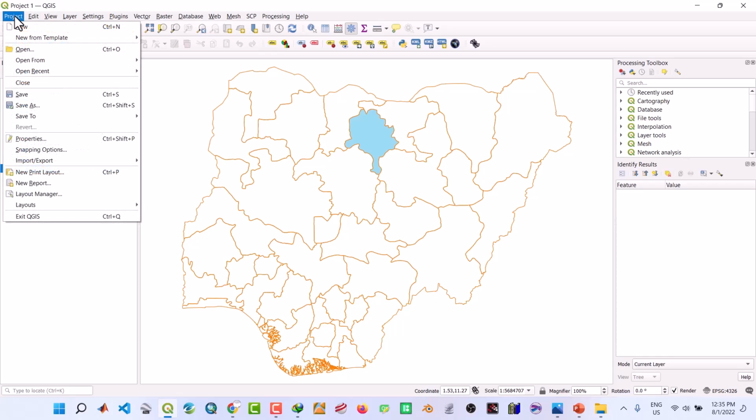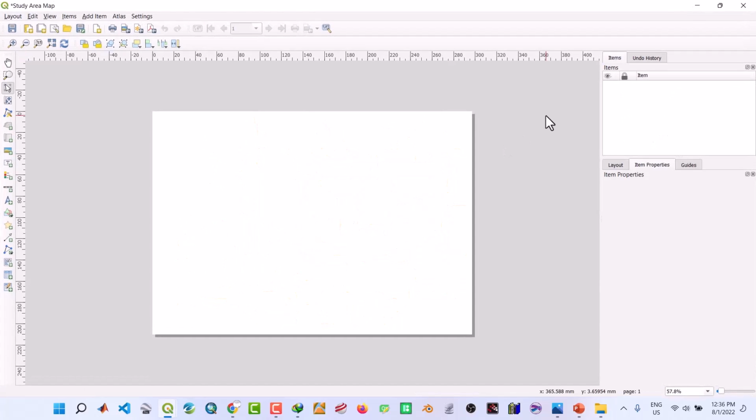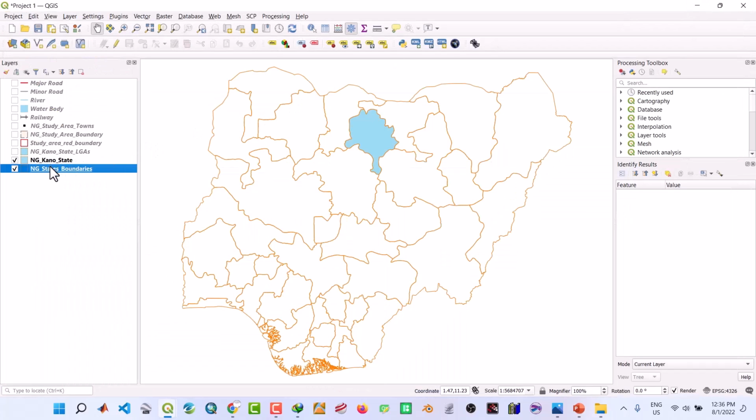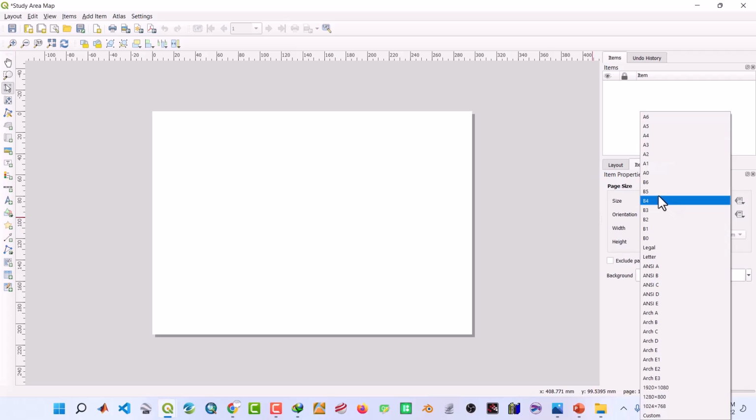Let's click save. Then click on project, navigate to new print layout, which we call map 1. Or let's call it study area map. Then click OK. Make sure that all these other layers are off. Then right click, page properties. Under page size, set it to A3.